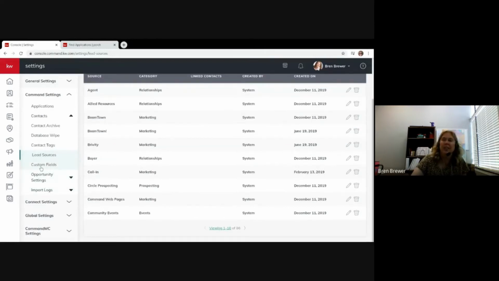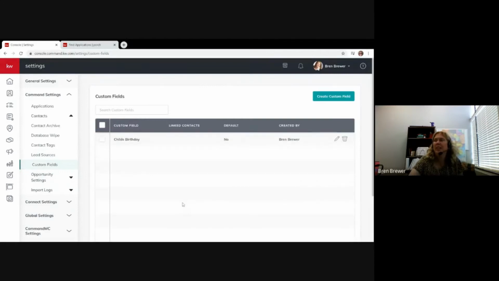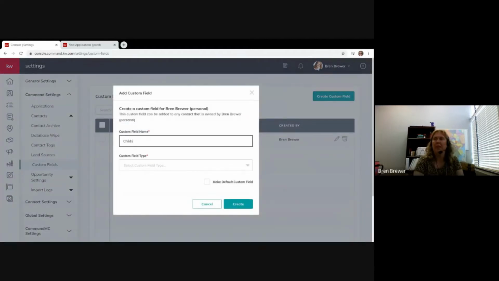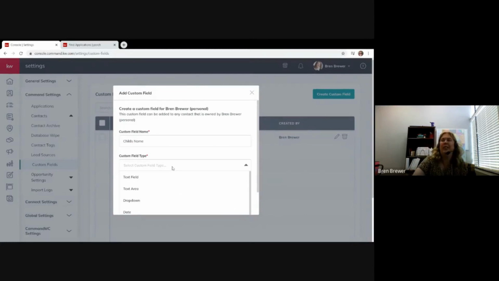And then we have custom fields. These are custom fields for our contacts. So if you have added some contacts that you keep more information than what Command already has in there, like I do keep track of their kids' birthdays, and then there's not a field in there either for their names. So you can also put their child's name. You just click create custom field, put in what you want and what type of field it is. So is it a text field, a drop down, date, checkbox, number? And so this is going to be a text field because this is going to be the kid's name.